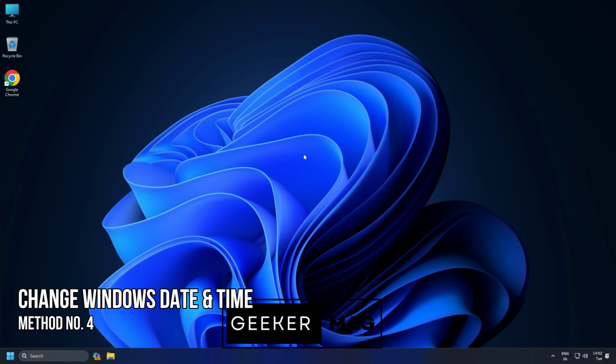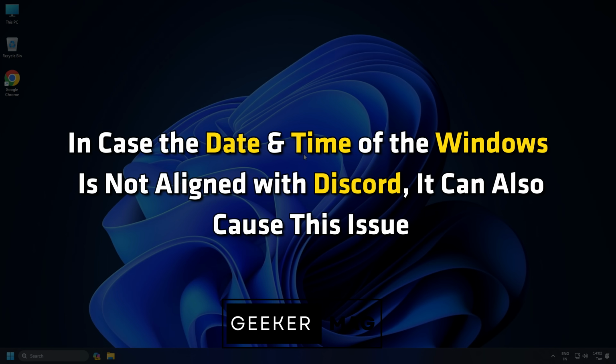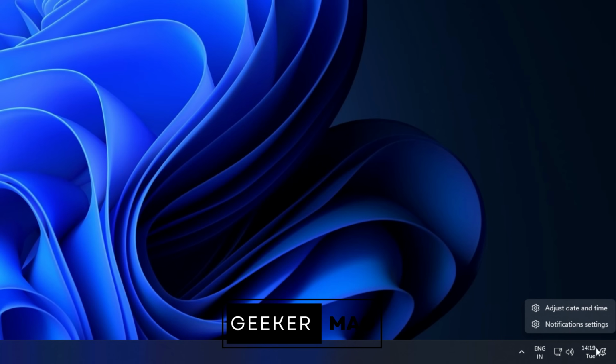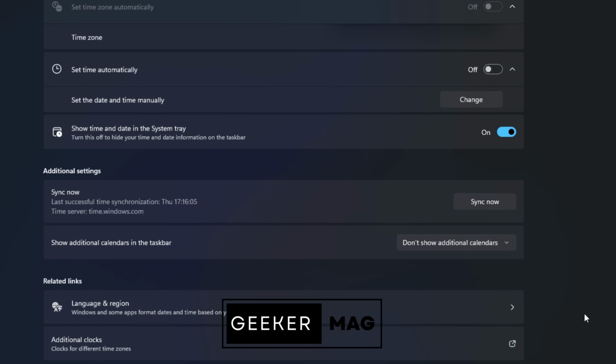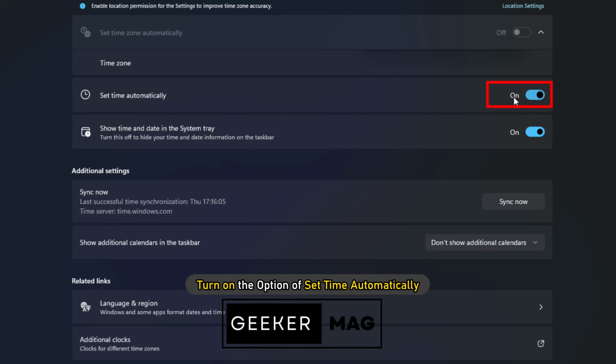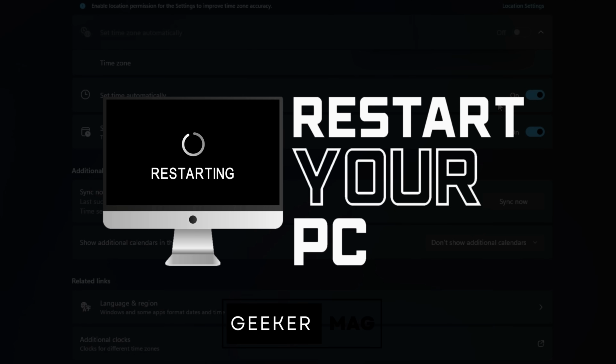Method 4. Change Windows date and time. In case the date and time of the Windows is not aligned with Discord, it can also cause this issue. So click on the date and time option at the lower right side of your computer and adjust it. Also, turn on the option of Set Time Automatically. Then restart your computer.